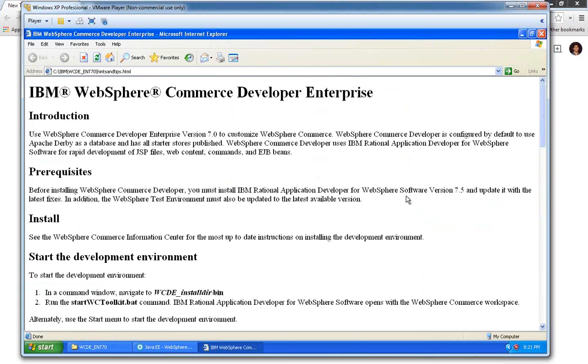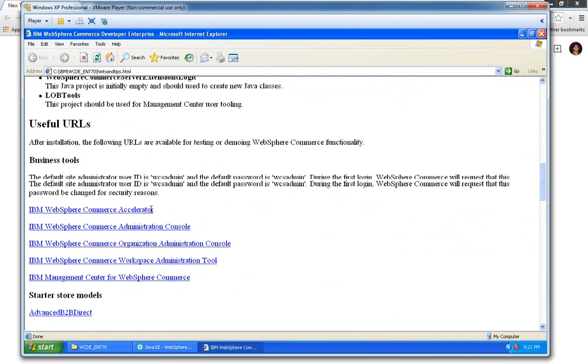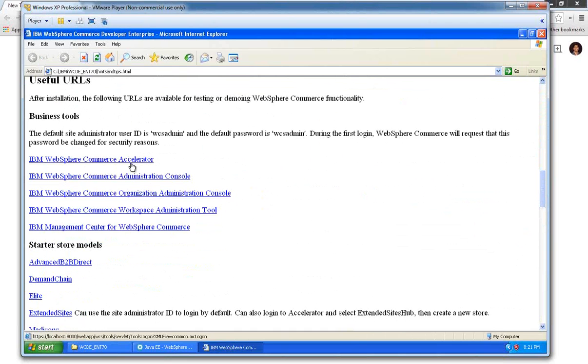So it provides you URLs which you can use to access the different tools. For example, there is a tool called WebSphere Commerce Accelerator. You have a tool called Admin Console. You have a tool called Organization Admin Console. Yes, all these tools, different tools for different things that you can do.